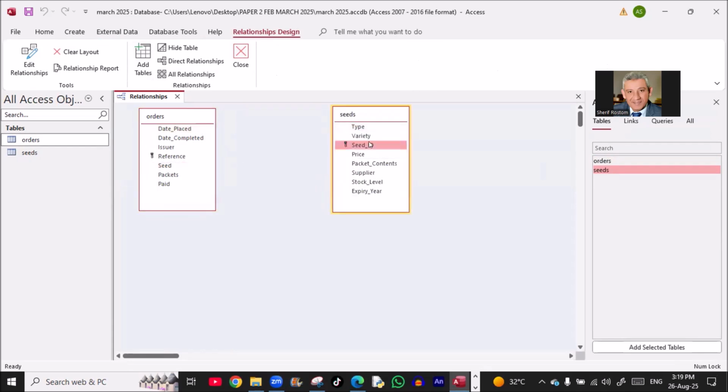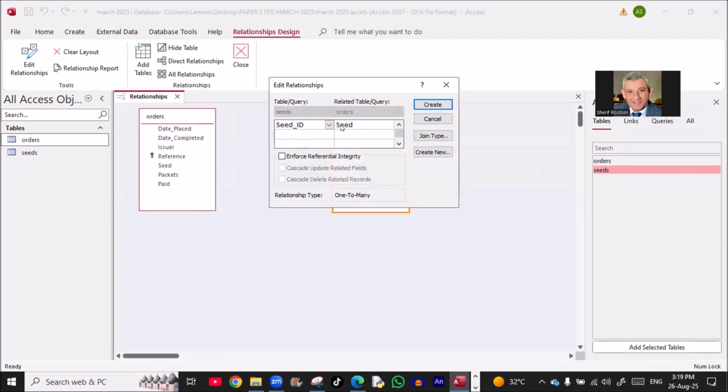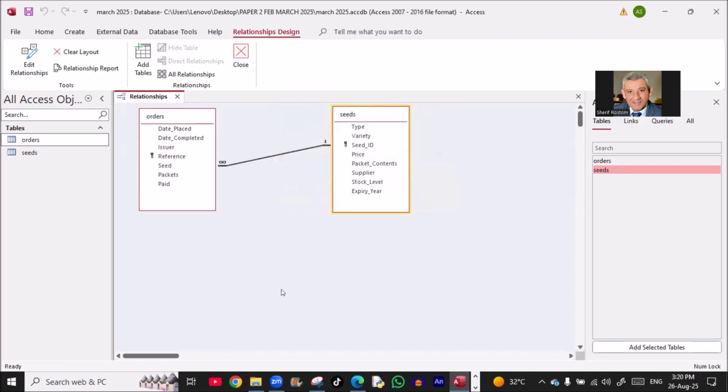We'll take seeds ID with the seeds field in this table. So from this seeds ID, I'll press and keep pressing and drag it up to seeds. This will be seeds ID with the seeds. This is from table seeds and this from table orders. Enforce referential integrity, and this relation is a one-to-many relation. So I'll create this relation.